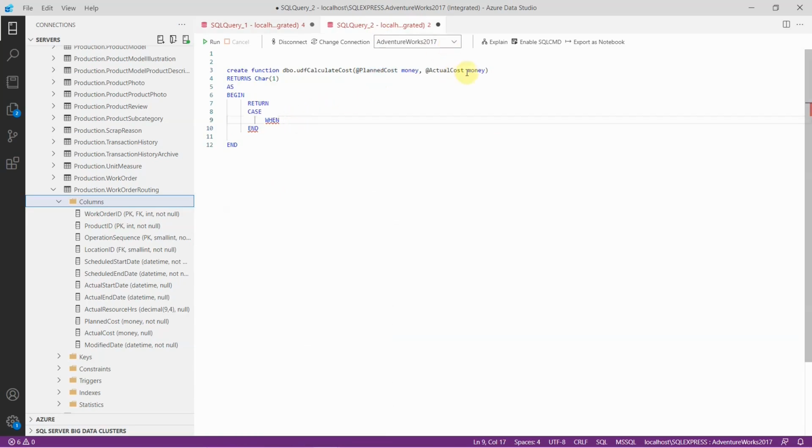So the parameter actual cost, if it is greater than planned cost, then the value that's going to be returned is Y. So it means yes, the cost got exceeded. If not, we are just going to return no. So we'll just return N.